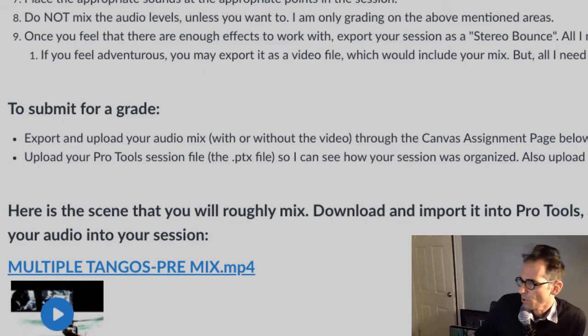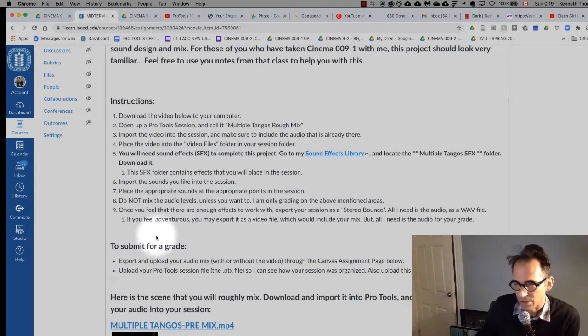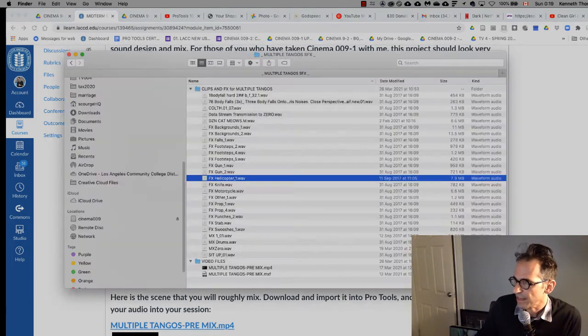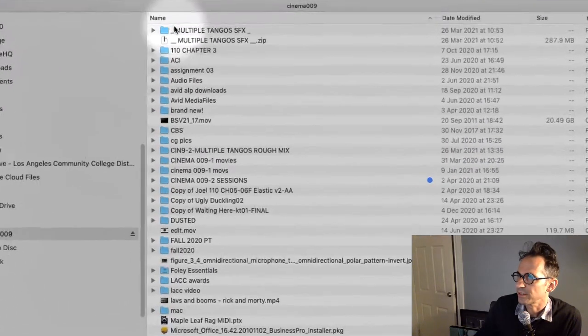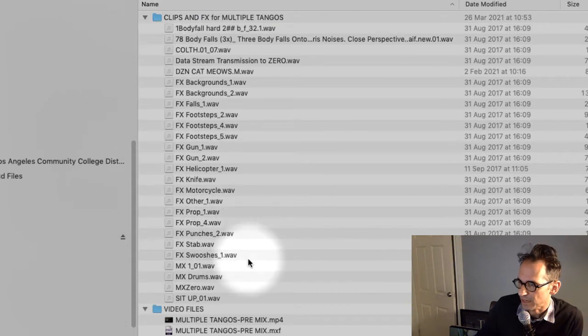So what you want to do is this. First, open up Pro Tools. Well, first, download this folder. Then, as you can see, I did that here. There it is, multiple tango sound effects. Double click on it, and here's everything we need.